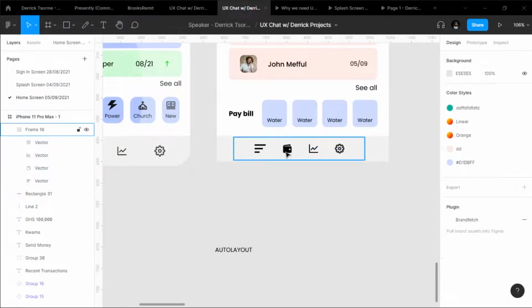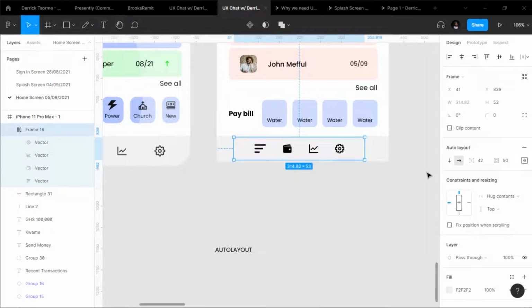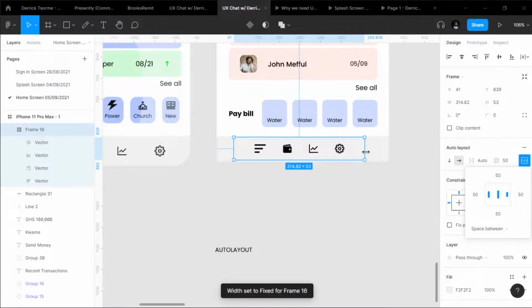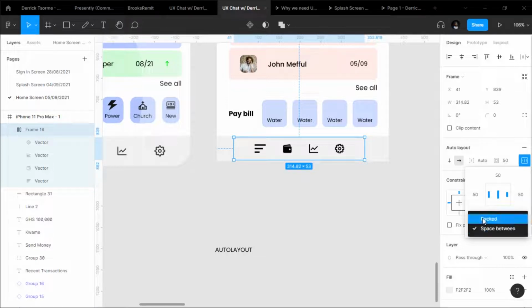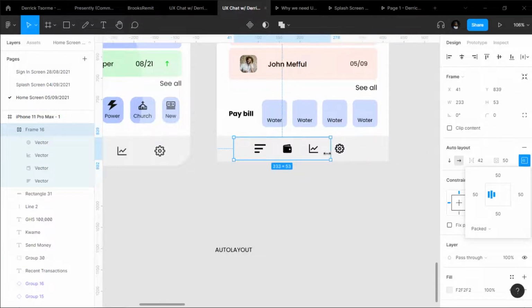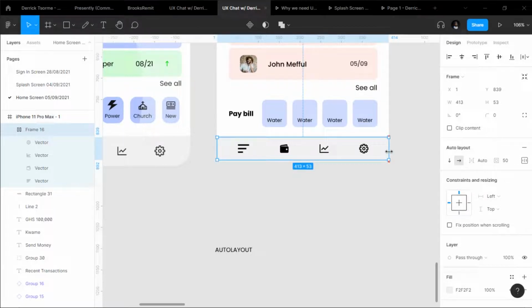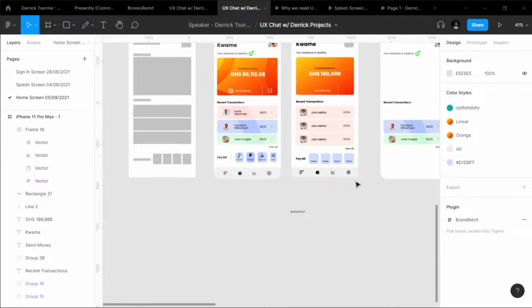Okay, so one thing we can do for our auto layout is click on space between. Space between spreads the buttons. So look at what space between does. If I click on packed, it's going to keep them packed. But if I click on space between, it's going to open up the space and give me a proper auto layout. Oh, good. So you see what we've done here.